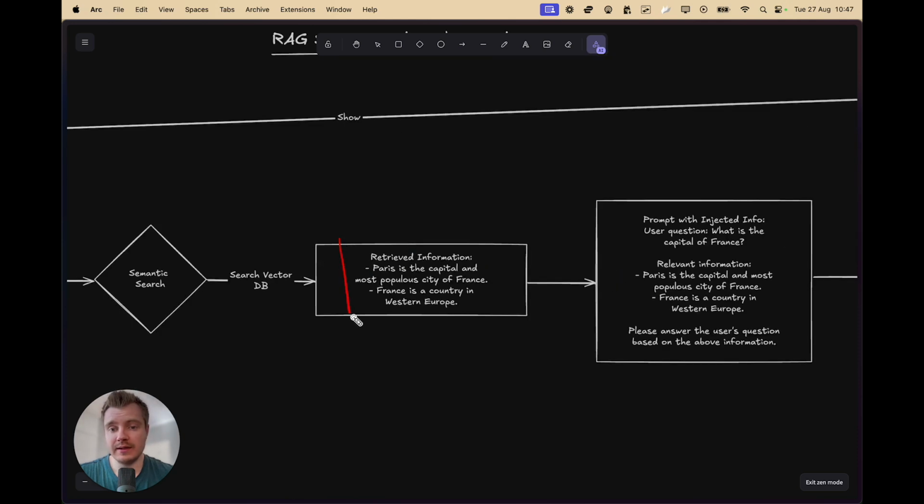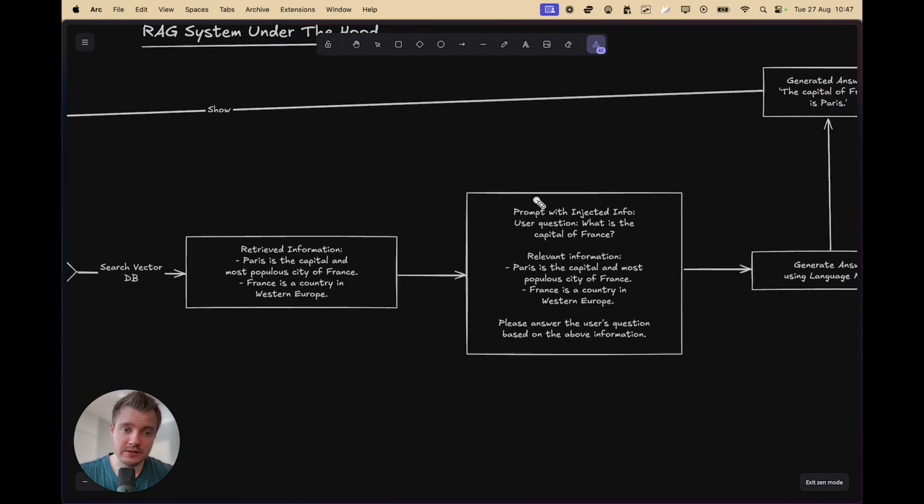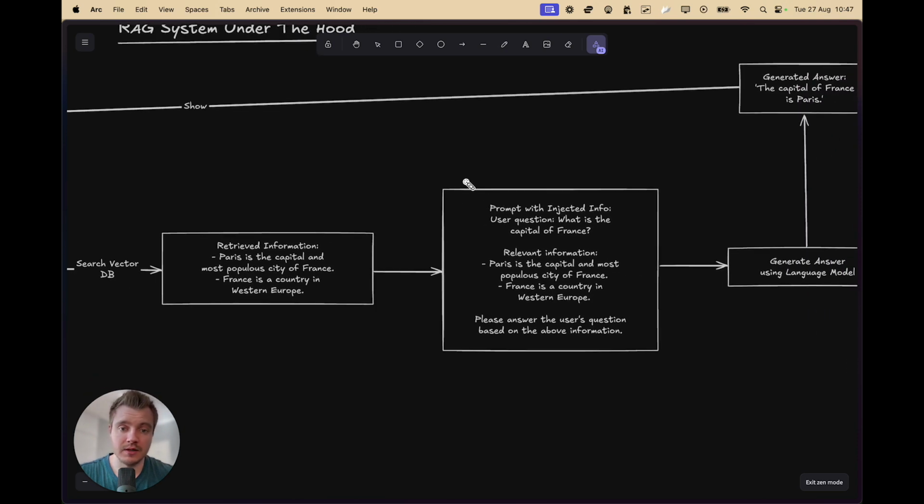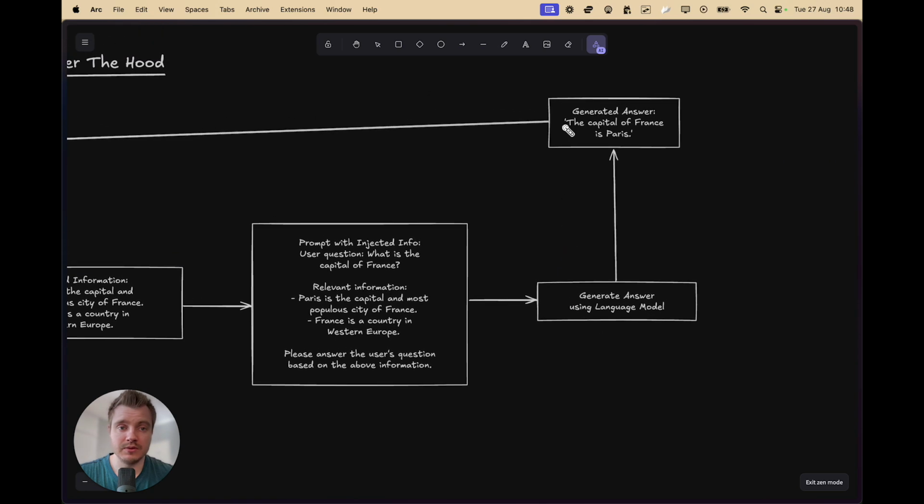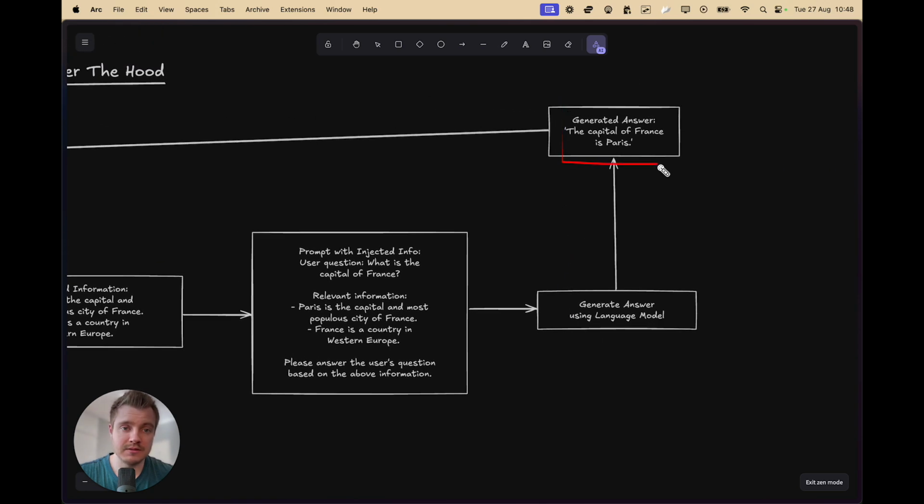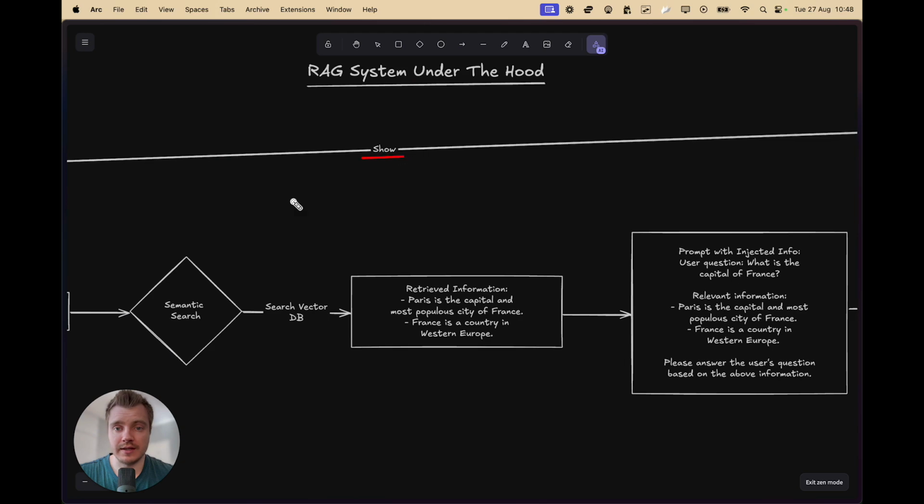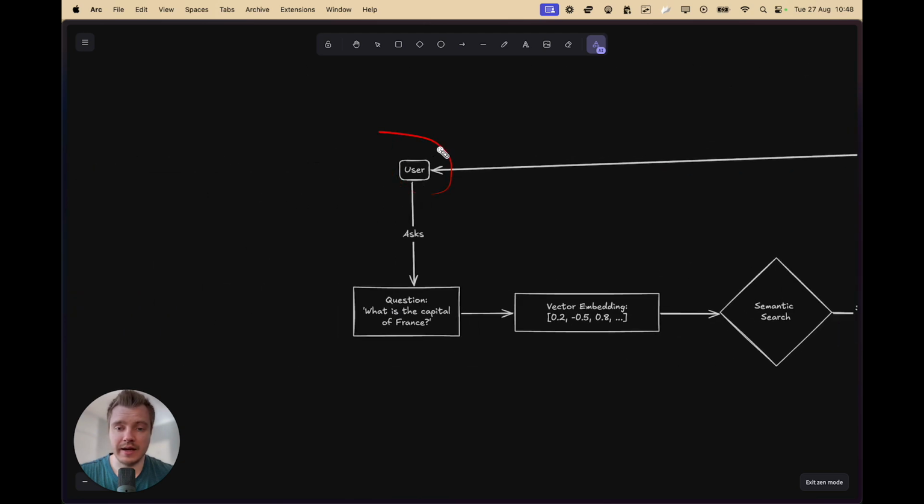So once we get that information back, we construct a prompt that we're going to give to our large language model. So the prompt would look something like this. Here's the user question, what is the capital of France? Here's the relevant information, and here we inject what we retrieved right here. And then we say, please answer the user's question based on the above information. So then the large language model would generate a response, and it would look something like, the capital of France is Paris. Then it shows that to the user. So that's essentially how RAG works.